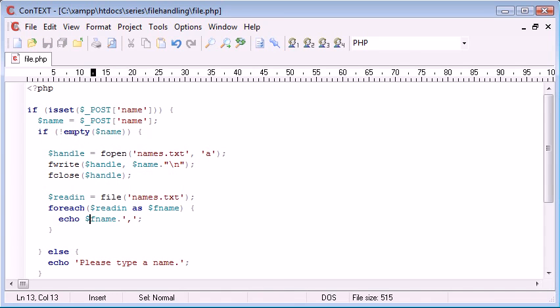So the process goes, we start a variable called readIn. We use the file function to read in this names.txt file. What this function will do is it will read in the file on a line by line basis. There are other ways to do this, but they're a bit more complicated. However, this is the easiest way possible.